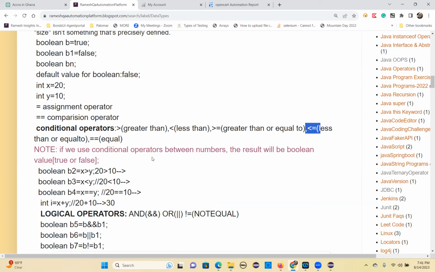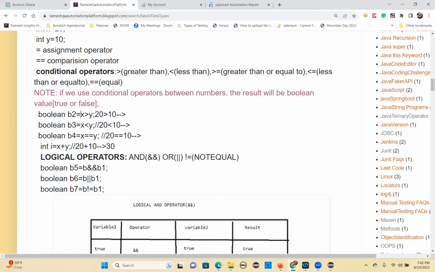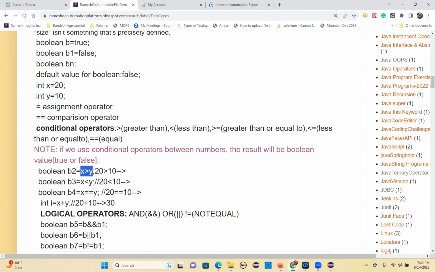If you use conditional operators between numbers, you will get a result of either true or false. Remember this point. If you use conditional operators between numbers, what output will you always get? A boolean value, either true or false. See this: boolean b2 equal to x greater than y. What is the x value? 20. What is the y value? 10. 20 greater than 10, true or false? True. So this expression's output is true, and that will be stored in b2.